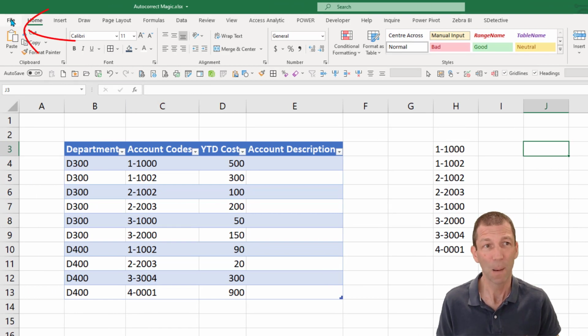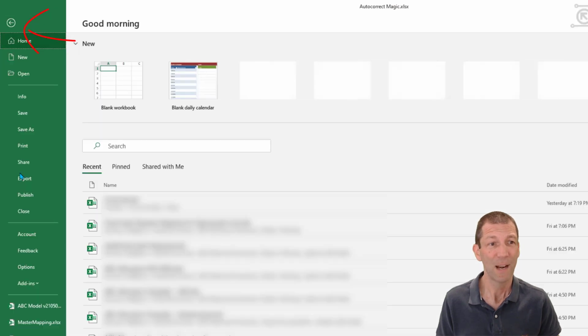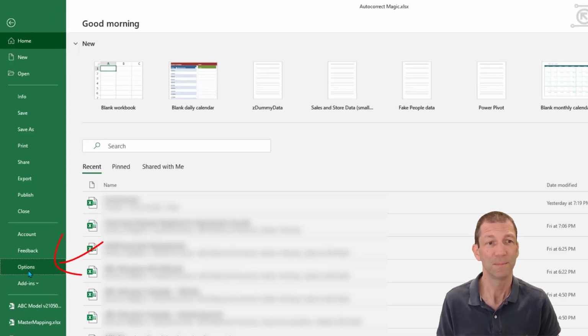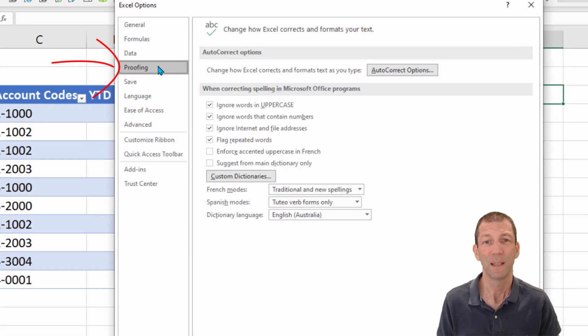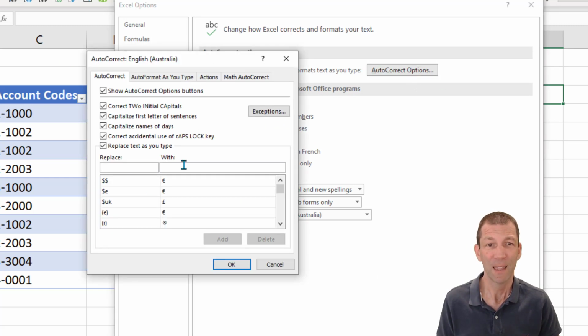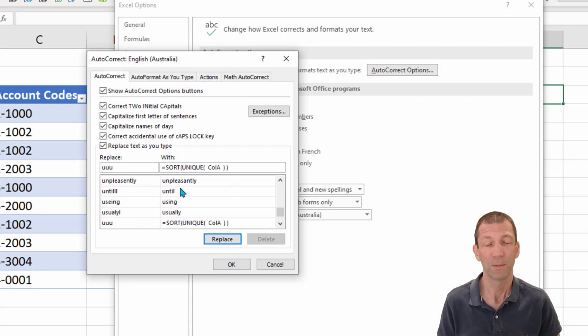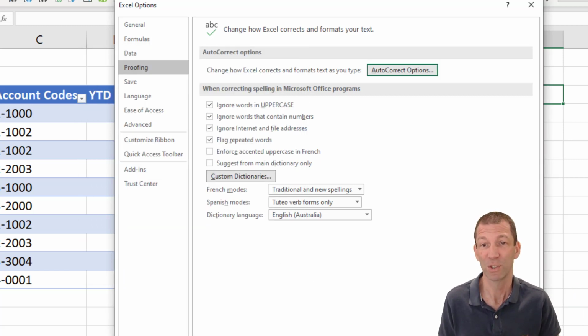You go into File up at the top left, then Options down the side. Then you go to Proofing, and this is where your autocorrect options are. I then go into the With box and paste, Control V. And in the Replace, I put UUU for unique. You can put whatever you want, whatever you remember. And then Add. I've already got it, so it's offering me to replace. The techniques I show you for the rest of this video, that's the way I've done it, going into each of these and doing that.